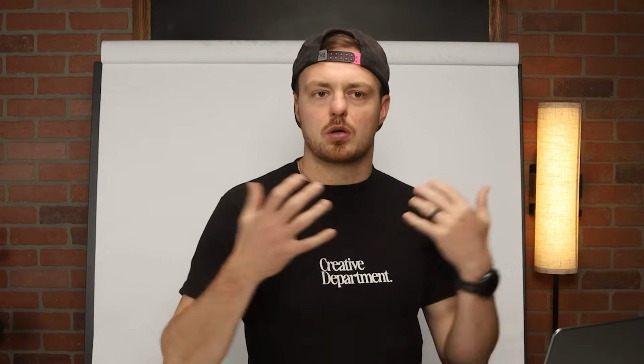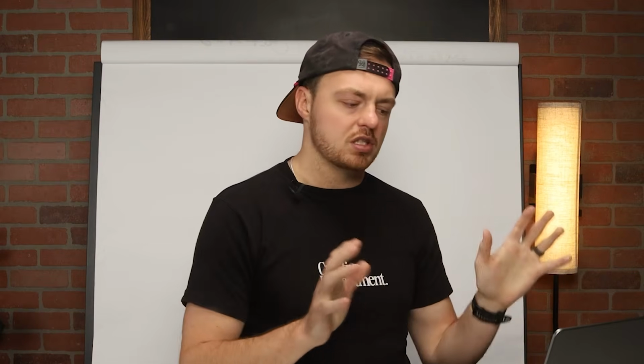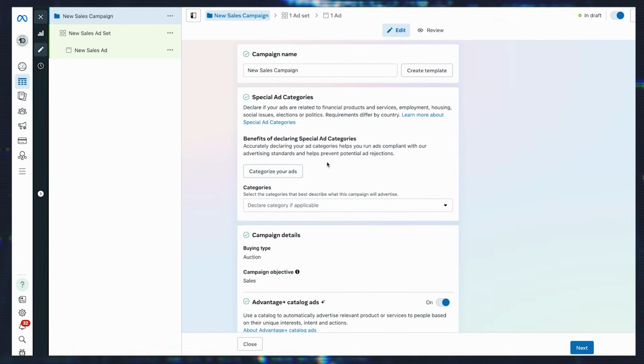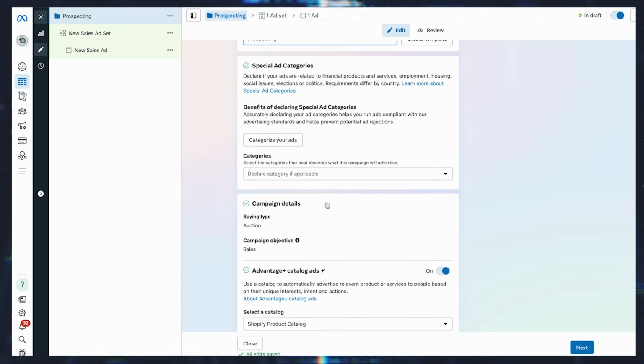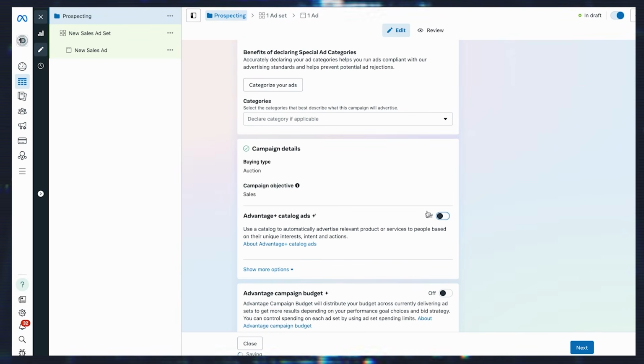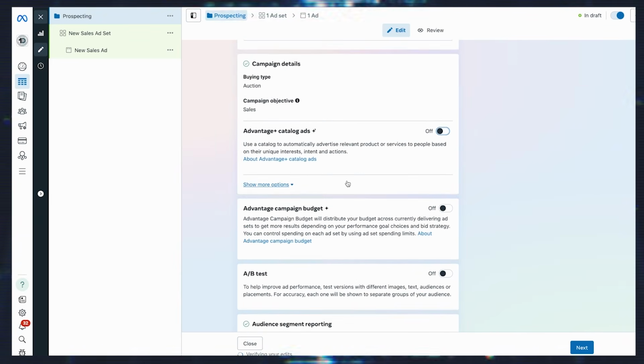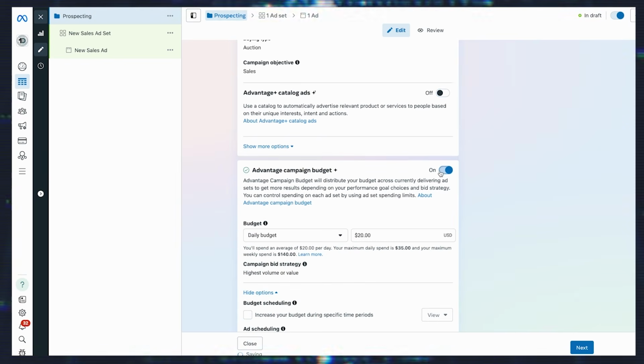My theory or my thought process for this may change in the future, but right now it is a manual sales campaign. Go ahead and hit that continue button. You can label this as a new sales campaign. You can label this as prospecting. You can label this as conversions, whatever it may be, okay? There is a nomenclature that we use, and I would suggest, however, it is completely up to you. You do not need the Advantage Plus catalog ads because we're not running a catalog. We do want the campaign budget.